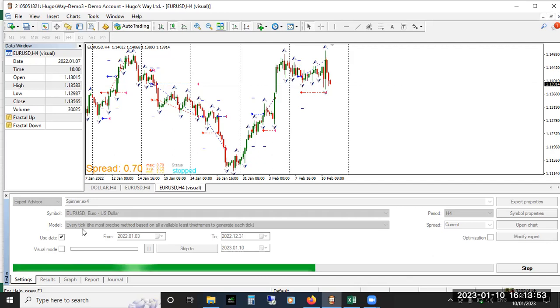So when backtesting, I always like to use the every tick. It's usually the most precise method that looks very close to what you have in a real life market scenario. I'm backtesting on H4. You can backtest it on H4 and any time frame below H4, so H4 and below, H1. I use H4 because that allows me to backtest longer periods.